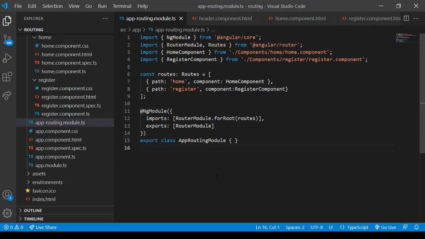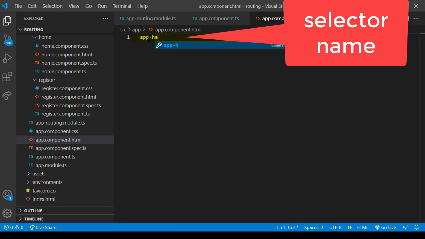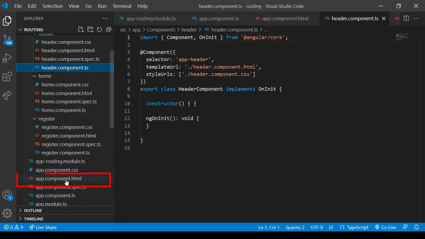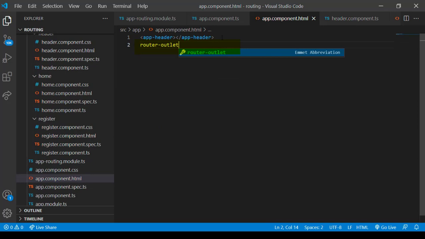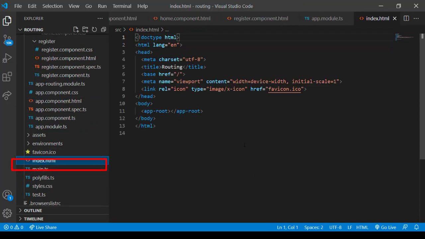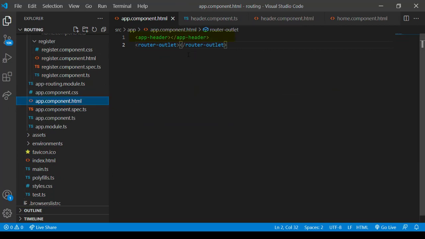For this routing project I am not adding any CSS. I have already explained. Next I'll go to app.component.html and next here I'll write app-header tag. This is the selector name which is in header.component.ts file. Here for routing I have to write router-outlet tag. Next we'll go to index.html. Here in body tag there is an app-root tag. From this it will go to app.component.html. Here app-header will render the template which is in header.component.html. For routing here I have written router-outlet tag.